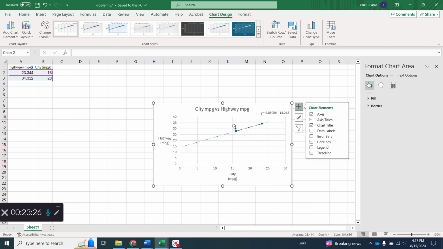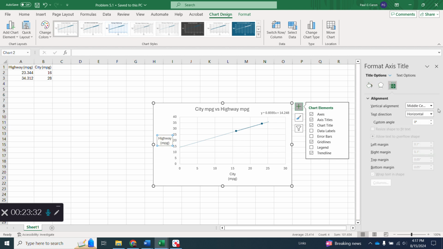I wanted axis titles, and you can see that when I press axis titles and go to this option over here, it's horizontal. Then I put my city over here. You always put your explanatory variable on the x-axis, and the response variable on the y-axis.